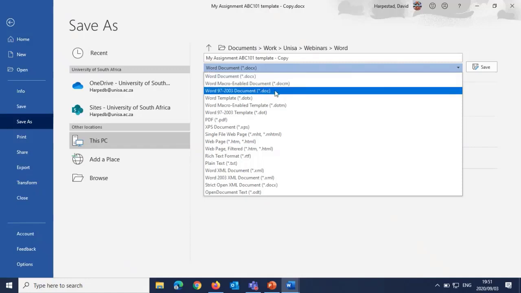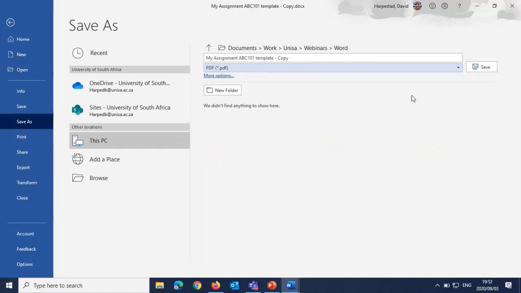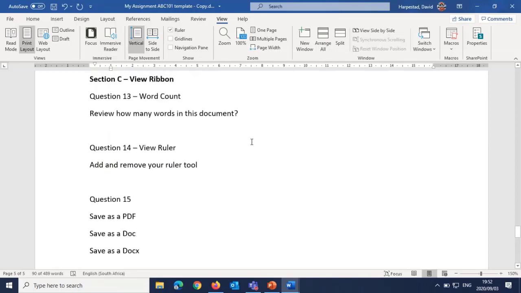Sometimes the lecturers ask you to upload a .doc file, which is the older version of Word. So there it is. And other times they ask you to save or upload PDF documents. So if I want to save as a PDF, I simply select PDF and I click on Save, and automatically it's going to convert my Word document into a PDF document. Simple as that.